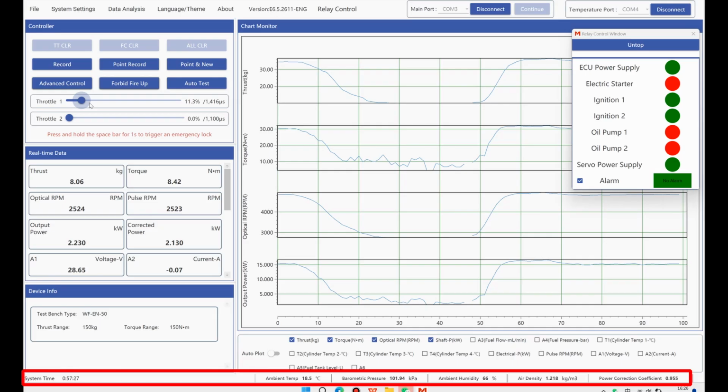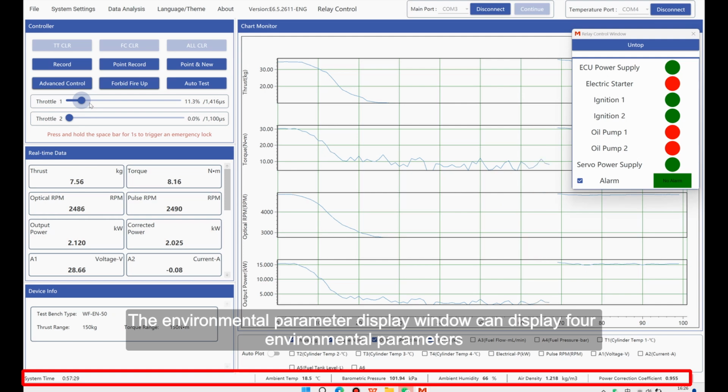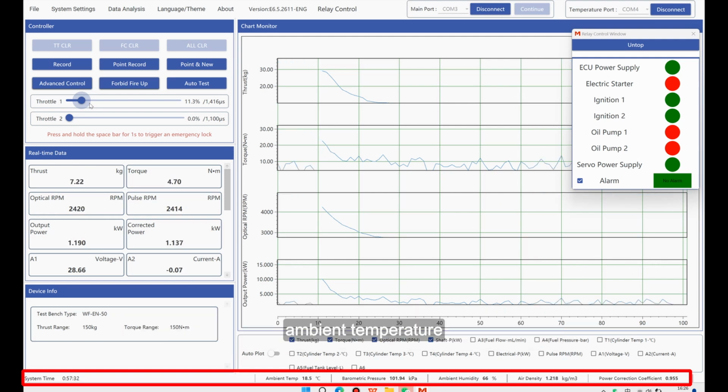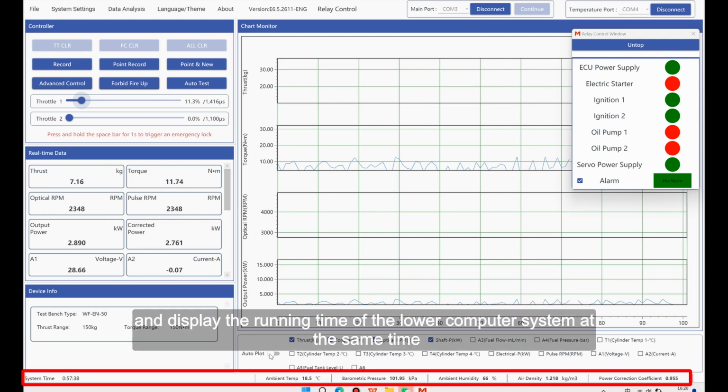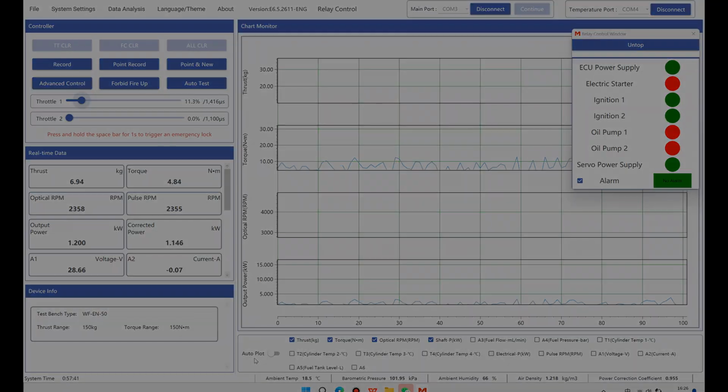Environmental parameter display window. The environmental parameter display window can display environmental parameters: ambient temperature, ambient humidity, atmospheric pressure, and air density, and display the running time of the lower computer system at the same time.